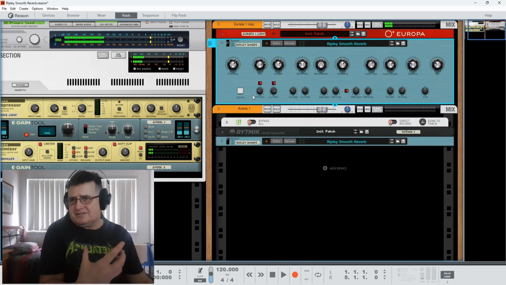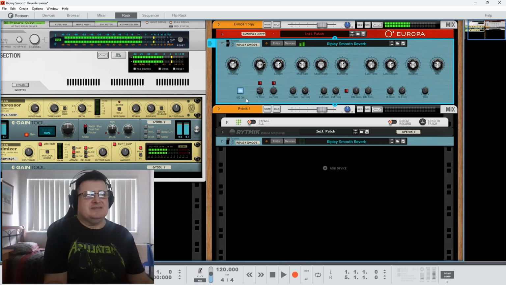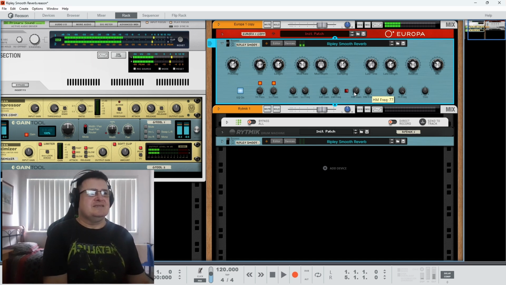You would have seen that there was an EQ in there in the Kilohearts one. I built that in. So we can now set and control.